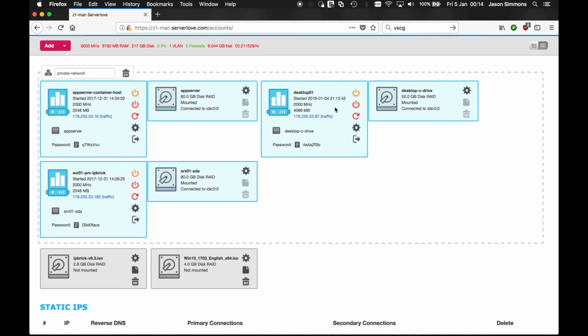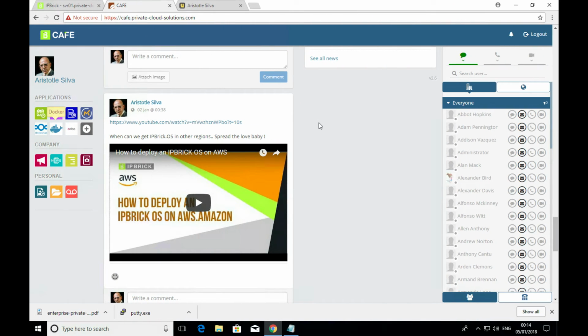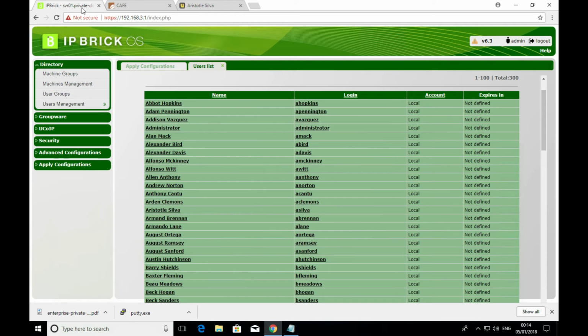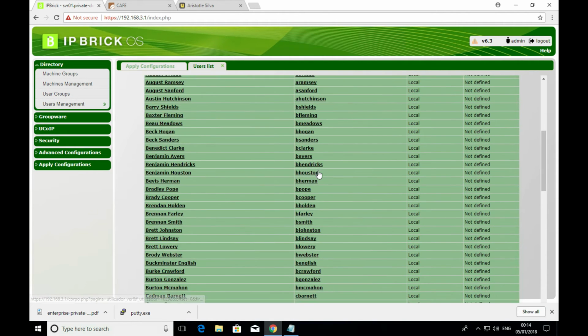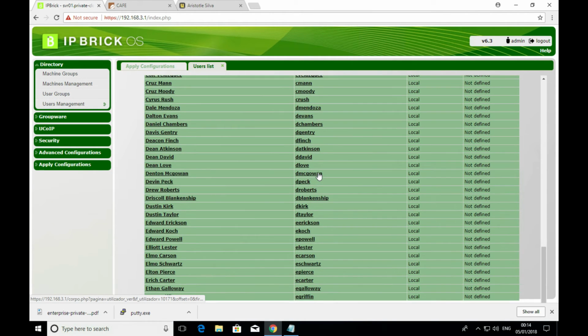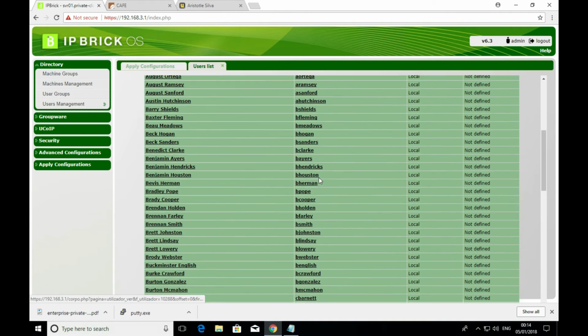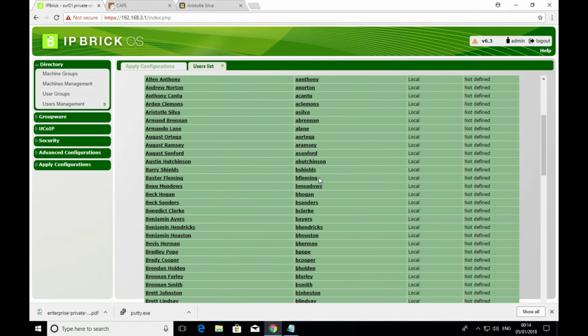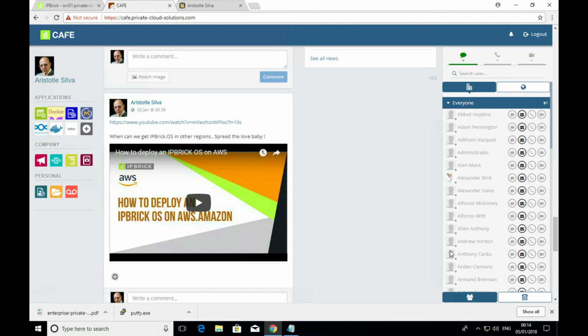So let me show you the environment. This is that same Windows 10 machine I was talking to you about, and also we've just logged into the IP Brick server itself. So we can see we've got a bunch of users all listed and installed. All of these guys have got email, they've got an account in here, which you just had a flash of just there, which is the social network.